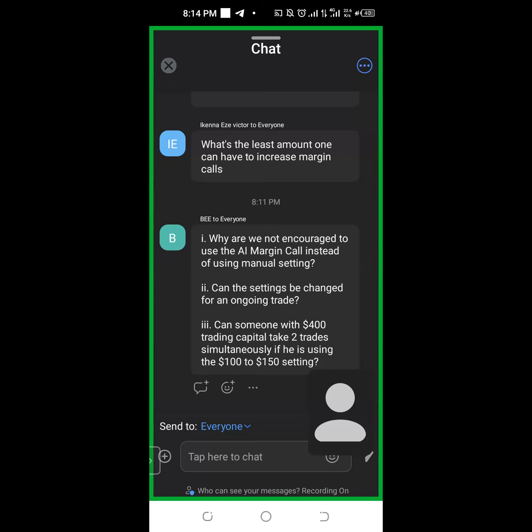If you enter a trade and you are using $200 to trade a coin, and someone is using another $200 to trade that same coin, if you open your own AI margin call, then the AI margin call you open will override the manual setting that we have given you for your trade. It will not make use of the trade setting that you are using. It will be using its own AI algorithm to buy for you, and it will not buy frequently like the way we use our manual setting.